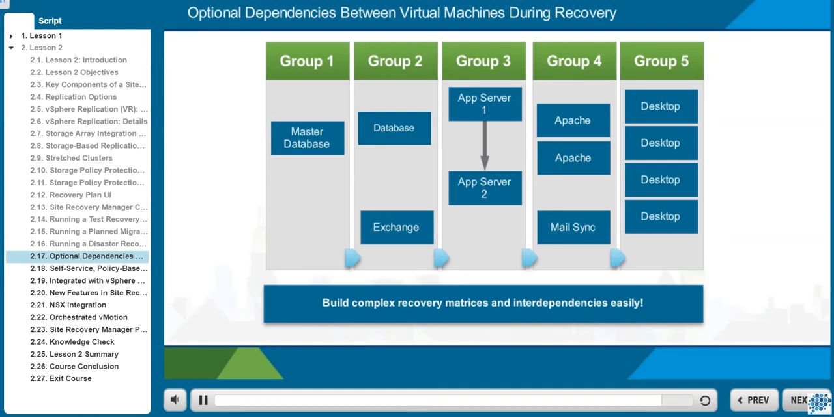Note that it is not required to use all the groups. Any number of groups can be used as needed, up to the 5 possible.